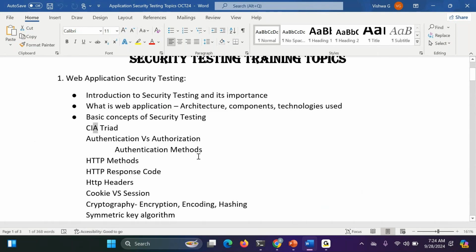What exactly it is impacting, what impact will the organization have with that particular hacking activity or vulnerability. And so, the very basic things.